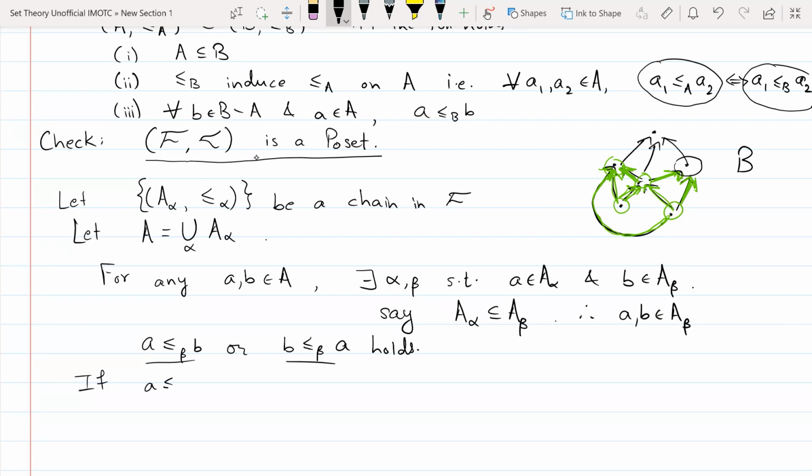So if a less than equal to b in A beta, then you write a less than equal to b in A, and if b less than equal to a in A beta, then you say b less than equal to a in A.